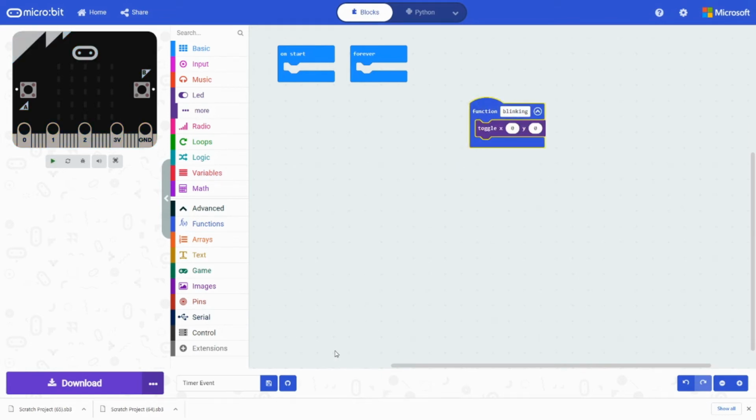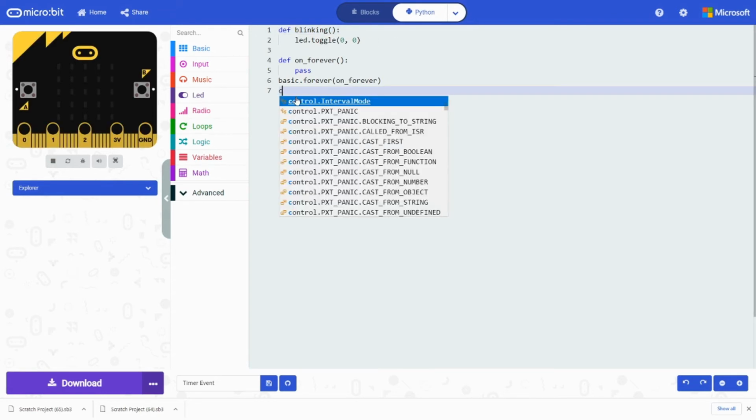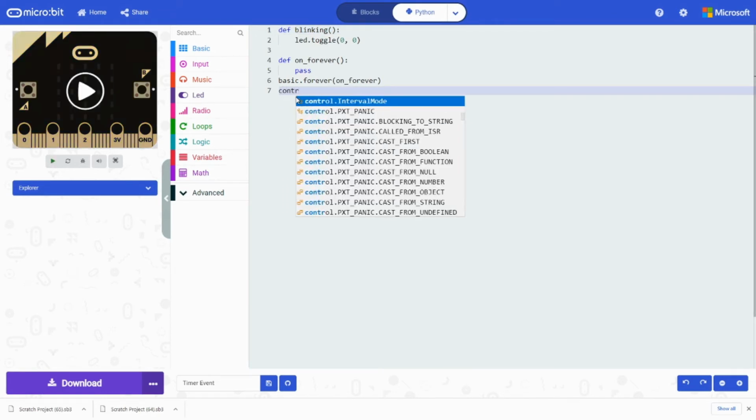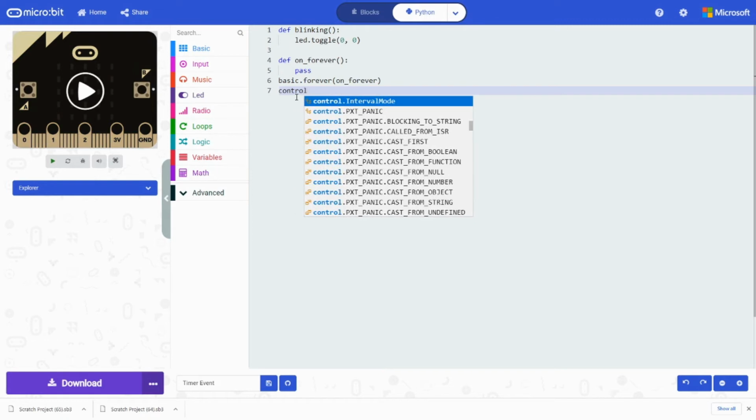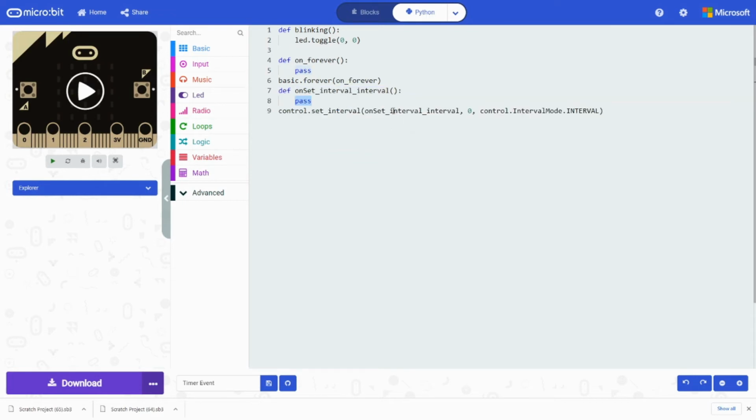And finally, I'm going to make a timer that will call the blinking function every 200 milliseconds. I'm going to have to go to Python and type control.set_interval. It's going to bring up a default line over here and a default function right here.